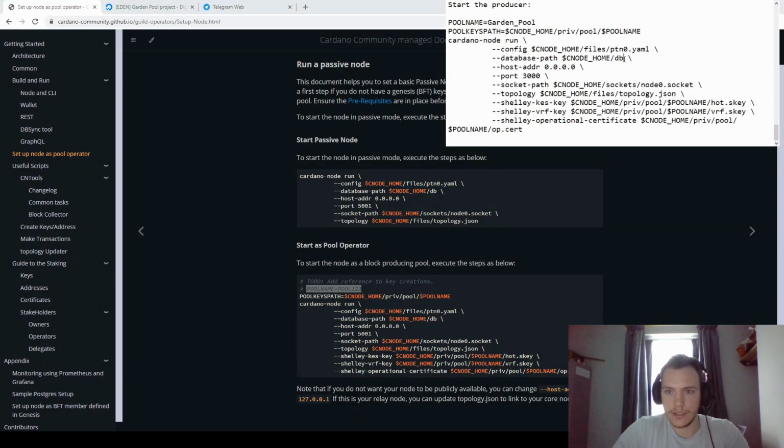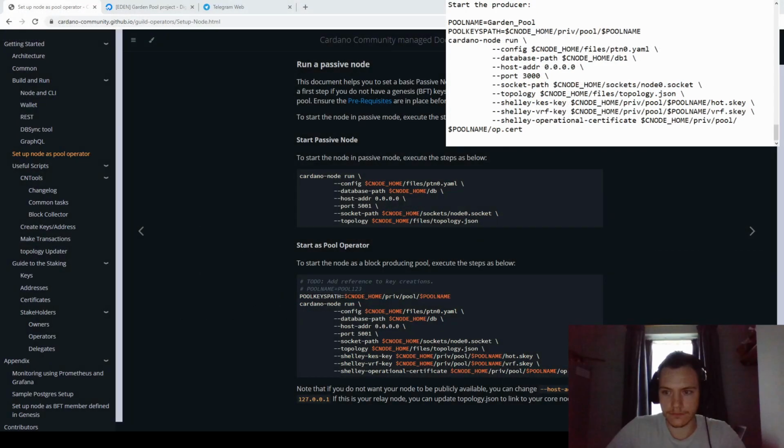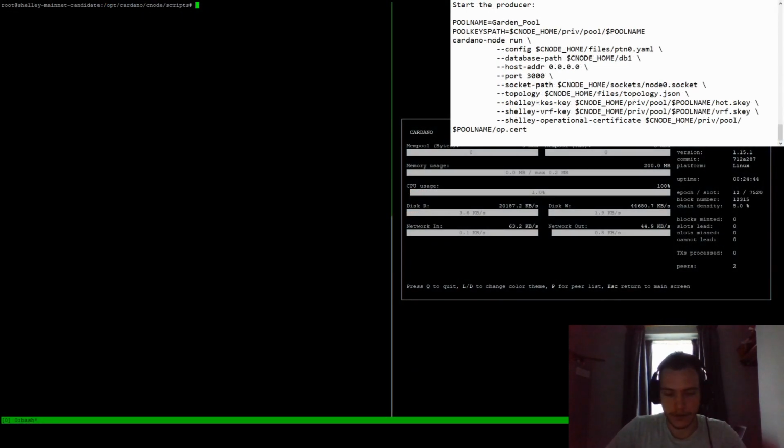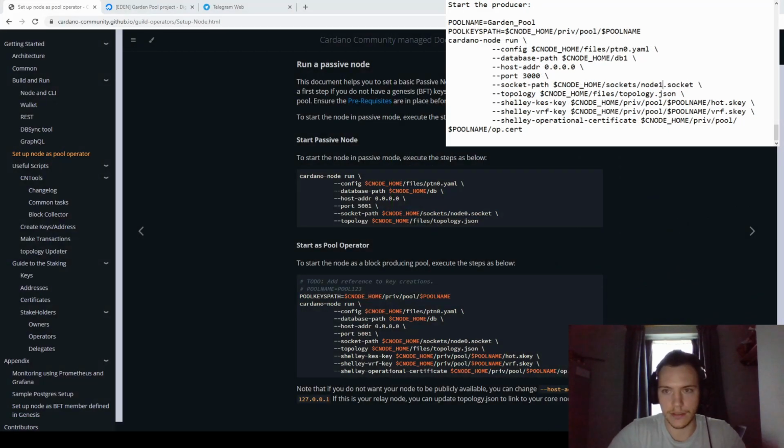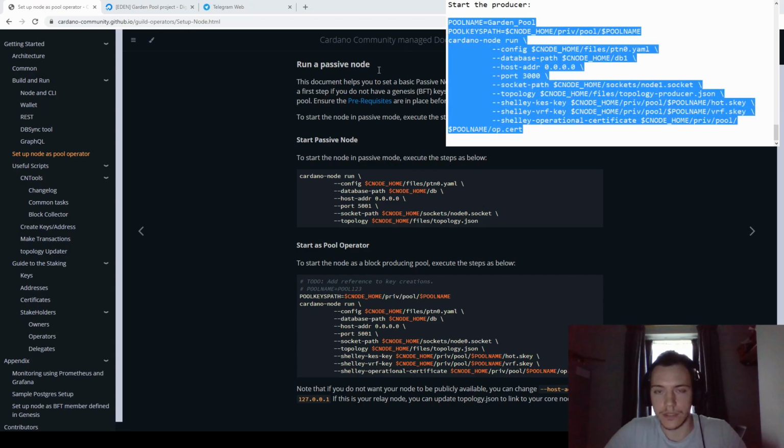So let's set the producer node to use database 1. Port 3000, that's fine. The node socket, we have to create another one for another node, so it's going to be node 1.socket, and the topology we named producer.json, and this is all fine. The KES key is under the pool name. We define the pool name here, garden pool. Operational certificate pool name, that's all good. And let's run all that here.